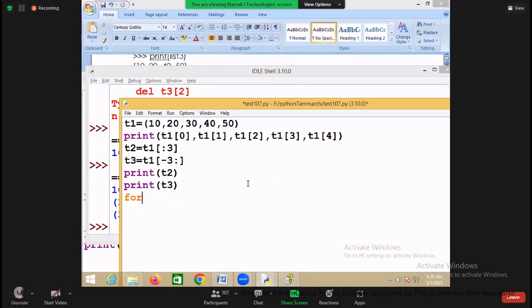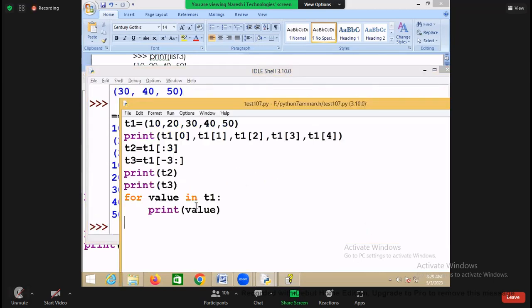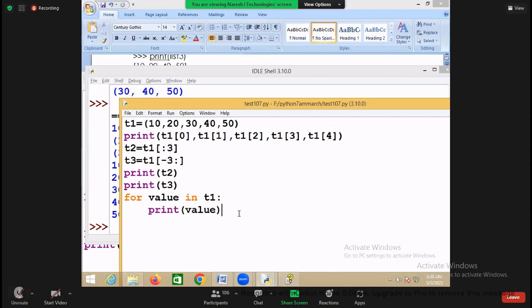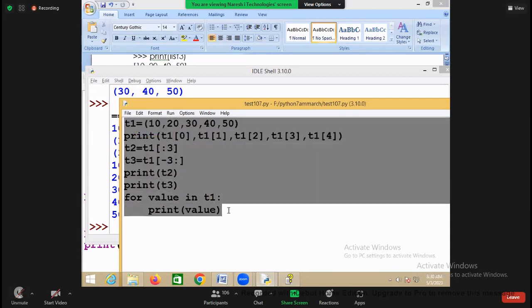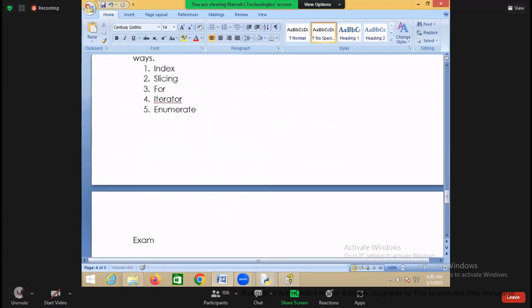You can also read by using a for loop: for value in tuple 1, and every time you read one value. All this we have seen in the list. The way you work with the list, in the same way you work with tuple. The only difference is that this is immutable, but list is mutable.